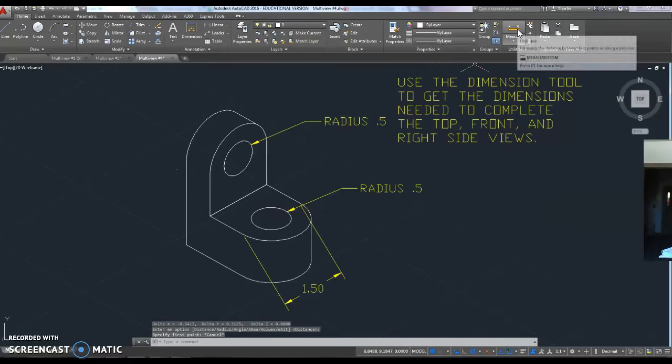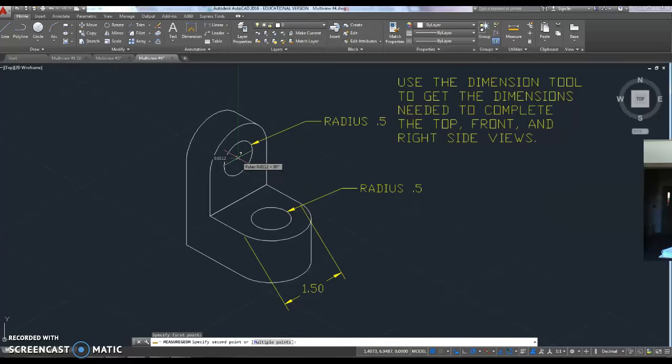So that's one way to do it, and you can do that with lots of different things. You can measure again, you can measure the radius. It tells you what the radius is. It also gives you this dimension right here. So you know this radius right here is 0.75, or the diameter is 1.5. But you're going to want to be able to do all of these different dimensions here.